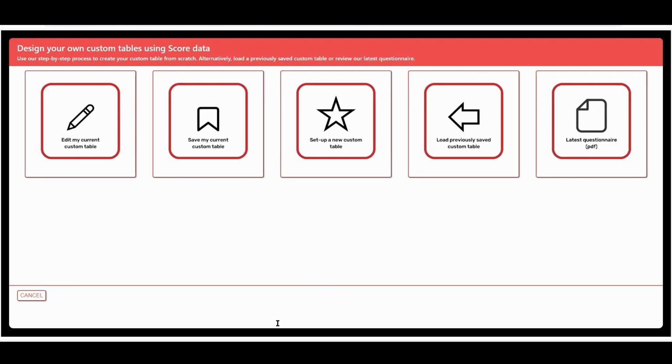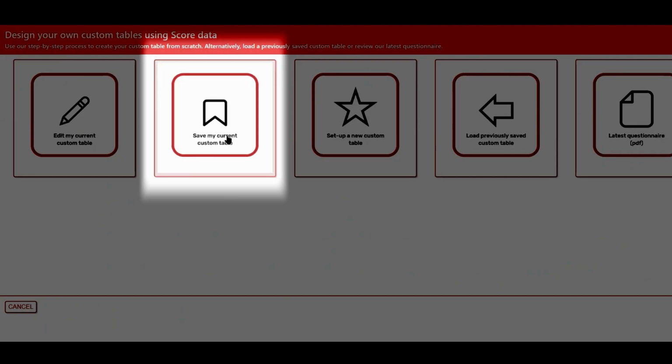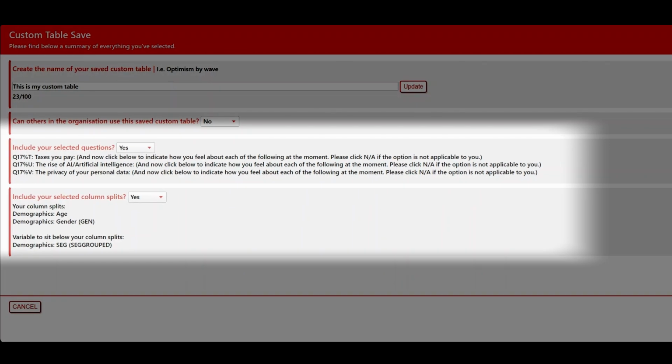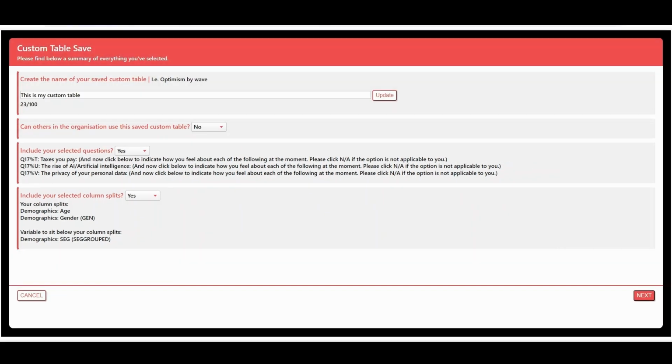For our newest feature, I can now save my current custom table. In this view, once I've created my table, I can give it a name. I can then choose whether to share this table with other people in my organization or whether I'd like to keep it private. And I can choose whether I'd like to keep the question selection down the side, whether I'd like to save the column splits across the top, or whether I'd like to do both. In this case, I'm going to save both of them.